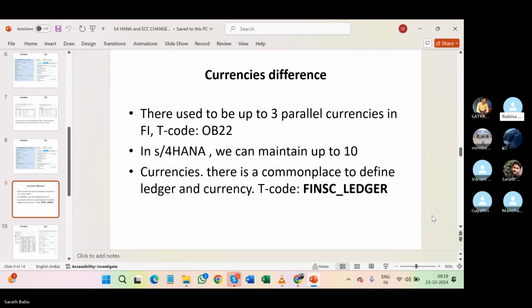Yes, this one. Sorry, I said that using OB22, not the controlling period, we can check the controlling periods in the S4 HANA system. But in ECC, we cannot check the controlling periods using the OB52 T-code. Here we can have three currencies in ECC, and those three currencies are set up in the OB22 T-code.